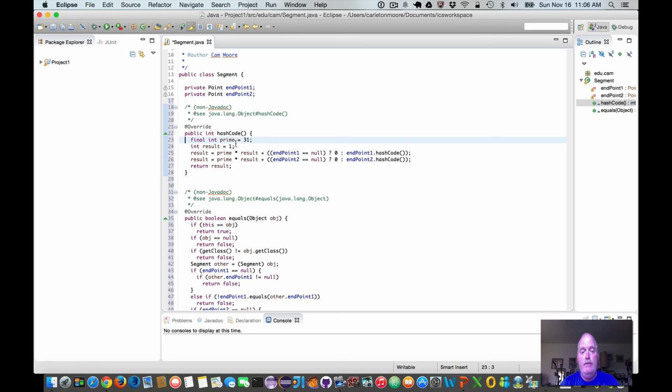It creates a result, and the result is prime times result plus either 0 if the endpoint is null, or it uses the hash code. And then result is prime times result. So that's where we get the 31 squared. So we get the positioning, and then we return the result.